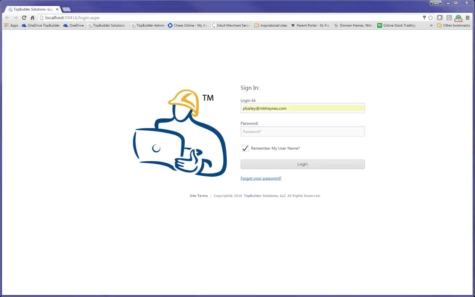Okay, so what we have done here is we went ahead and set up an account for MB Haynes, and this is in our development environment or our sandbox, so to speak. And we set up an account for MB Haynes and a login for Pam Bailey, and also logins for 3 salespeople.